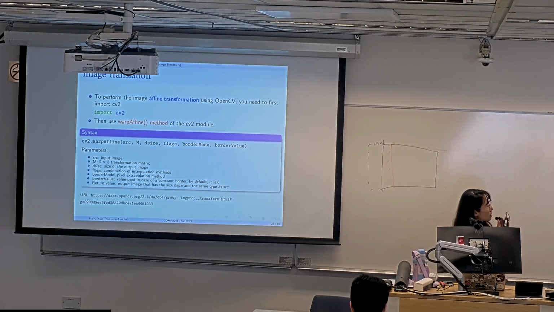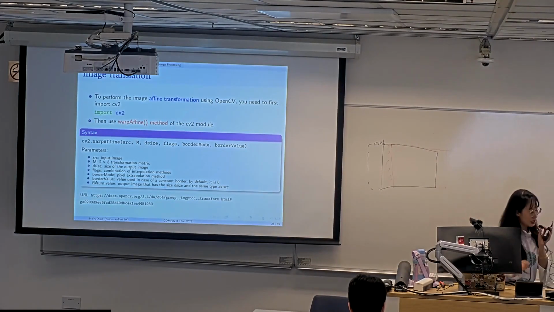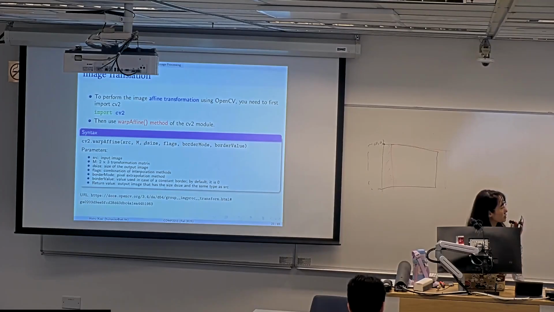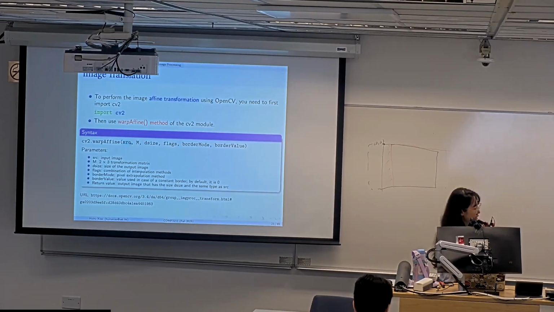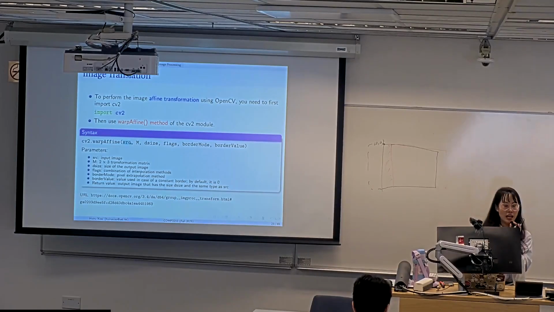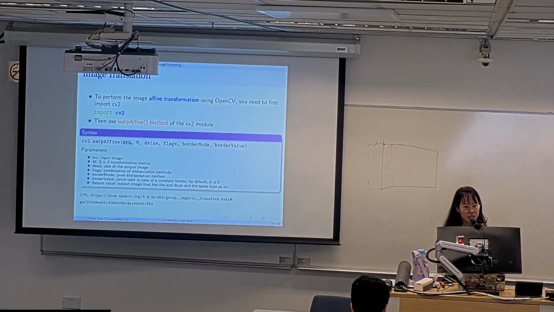After this warpAffine, it returns the output image that has the size we specified here, and also the same type as the source. The same type means that if your source is a grayscale image, then after this affine transformation it's still a grayscale image. If it's a color image, it's still a color image. So the affine transformation won't change the type of the image. It only changes the coordinates of the image.